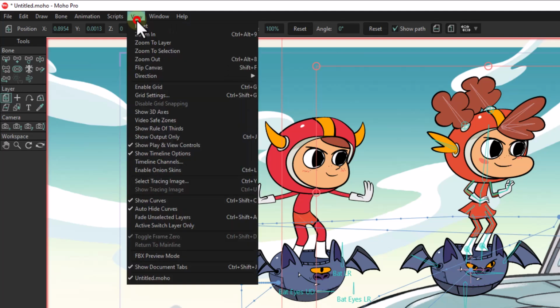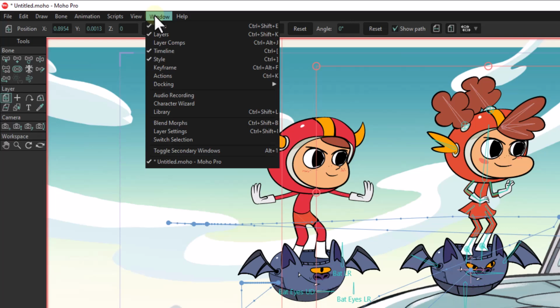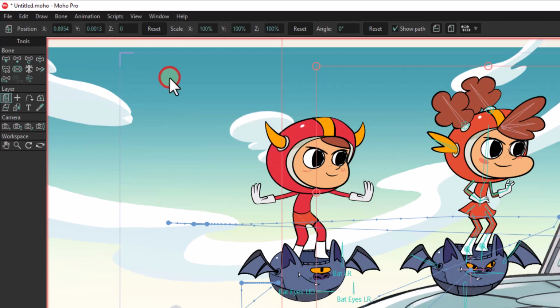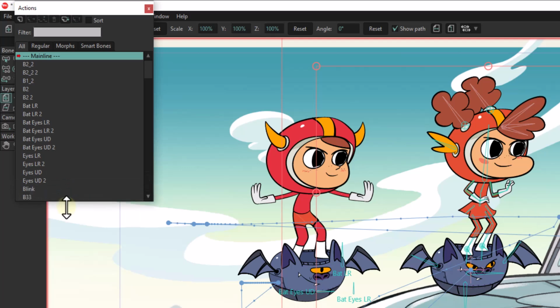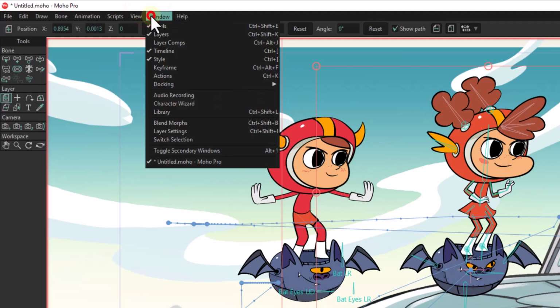We also have the view window. This is where we can display certain aspects of the Moho software and the various tools that it gives us. But for now, we're going to go to the next one, which is the window. This has several windows that we can enable or disable. Like if I click this, it opens up the action window, which is going to be very useful later on. But that's where you can add or remove windows.